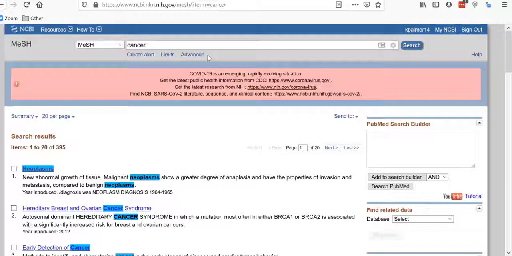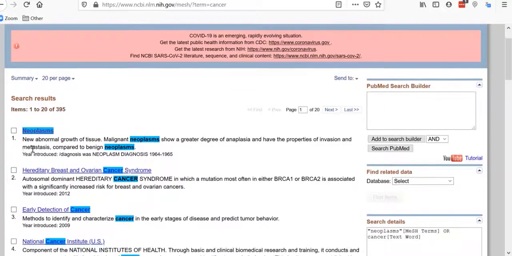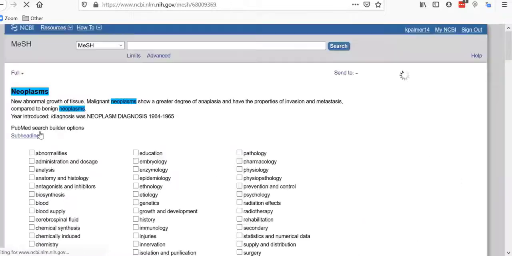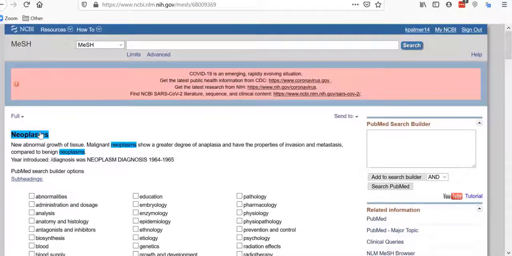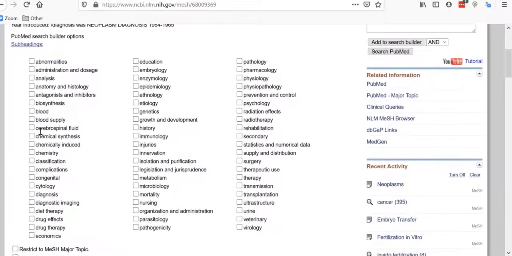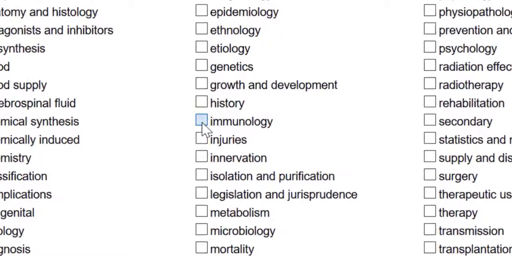We can see here that the correct MeSH for cancer is neoplasms. In order to make sure you have the correct MeSH result, you should always read the definition to make sure it matches what you think you're searching. Furthermore, you should click into the MeSH to get more information about it. Here we can see there are many subheadings. In order to limit a result, you can apply subheadings. For example, by clicking this box, I will get only results that talk about neoplasms in relation to immunology.